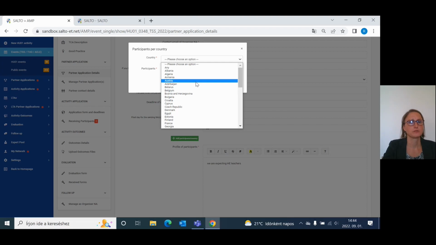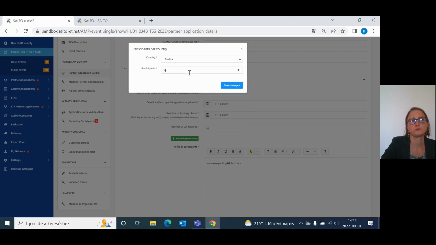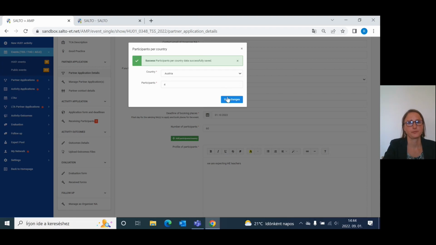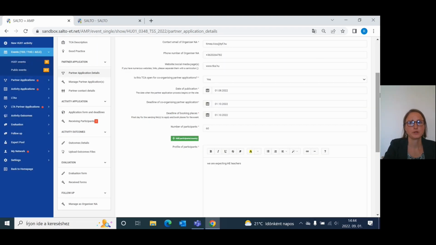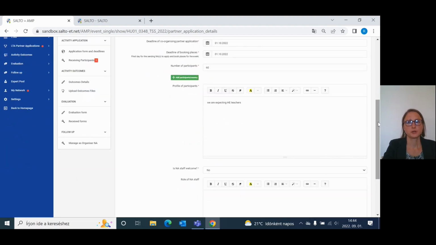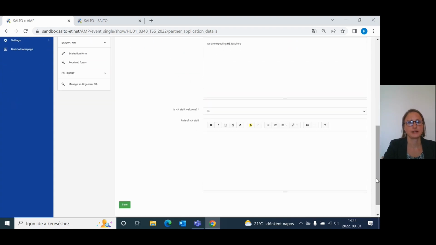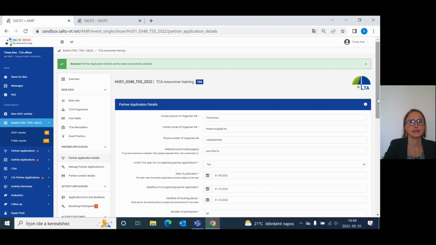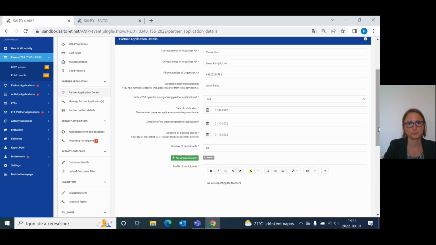Like you would like to have for Austria, yes. So you can also give additional information about the profile of participants and whether any staff could be involved or not in their role. So we have to click on Save every time we are editing our template. By this step, we are ready and wait for the partners.